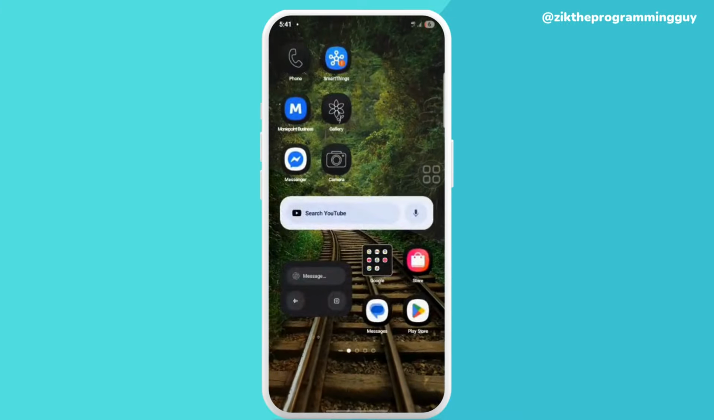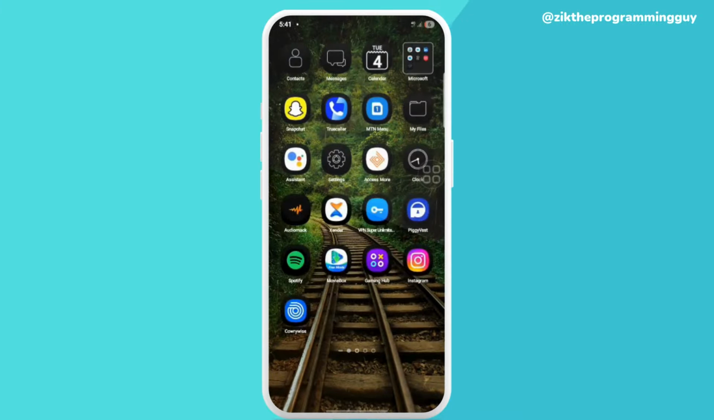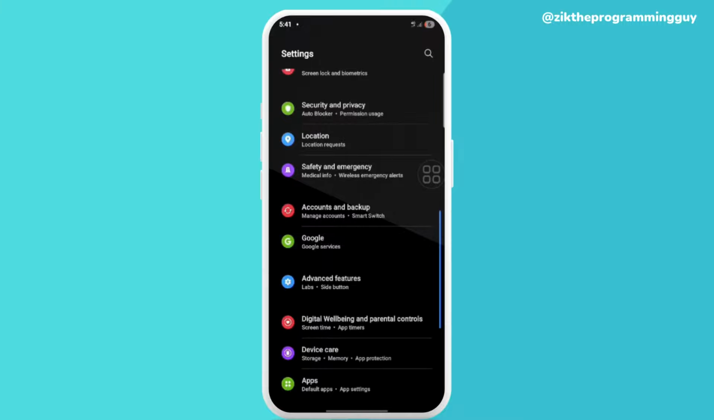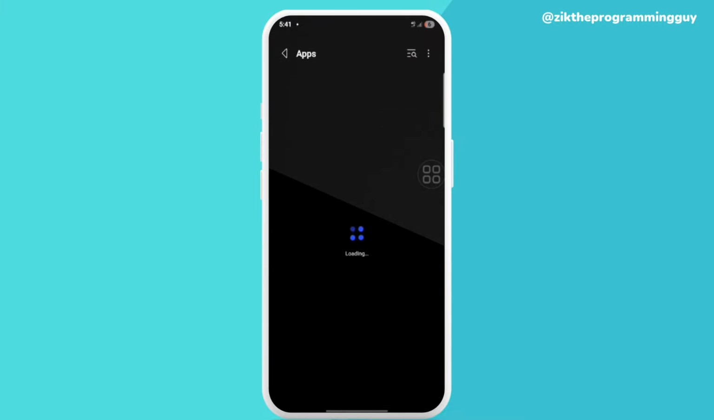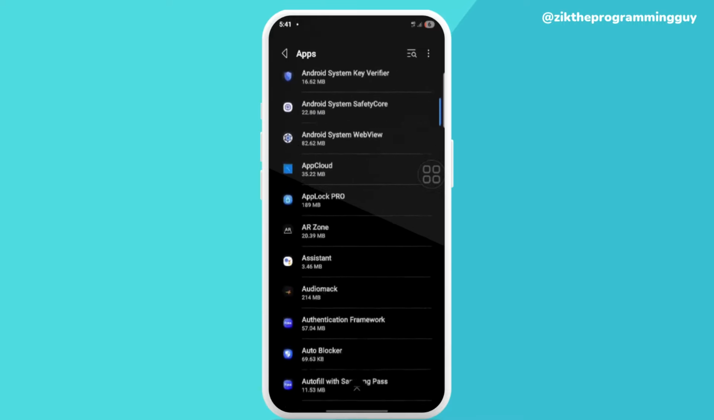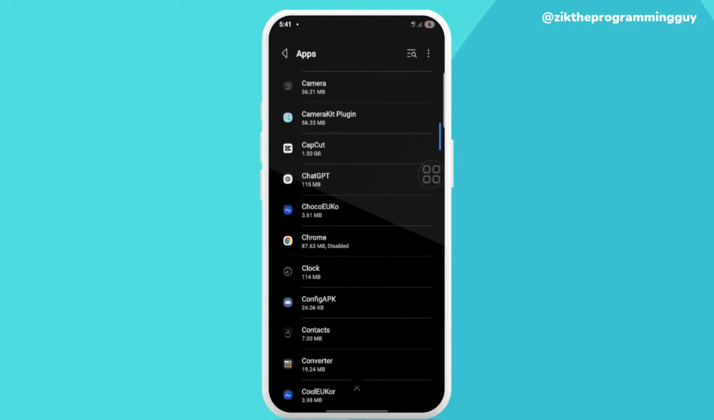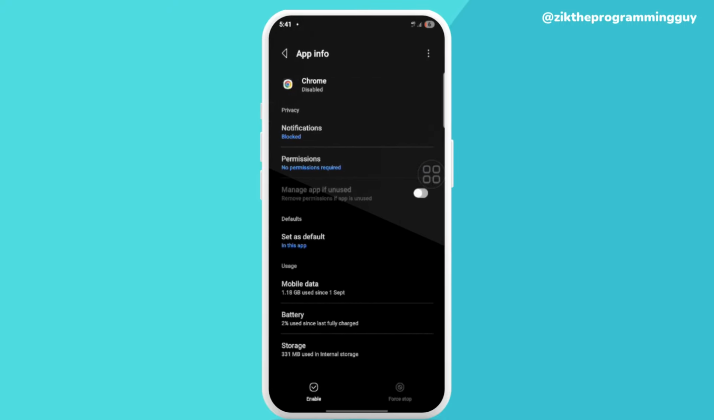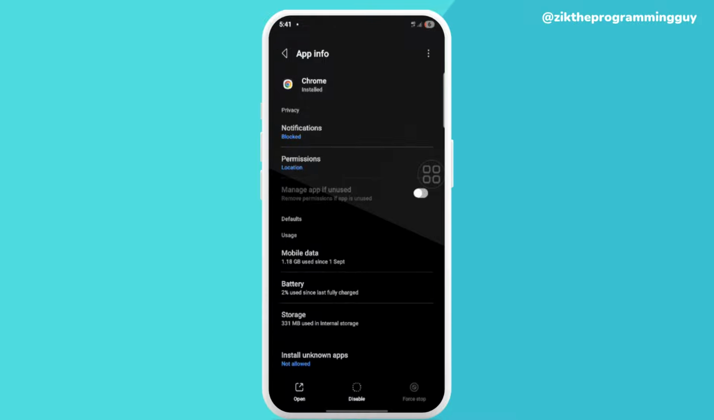So what you need to do is go to your phone settings like this and scroll down to apps. Right, so you're going to look for the browser you actually use. I use Chrome and I think I disabled my Chrome, so I've enabled it now.